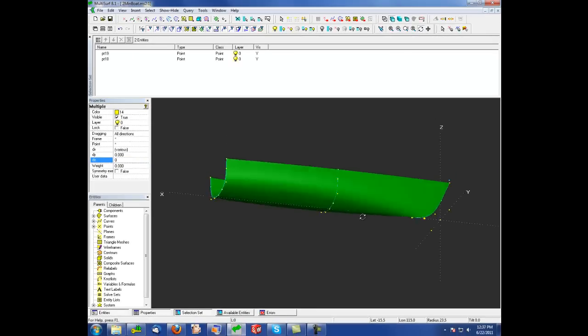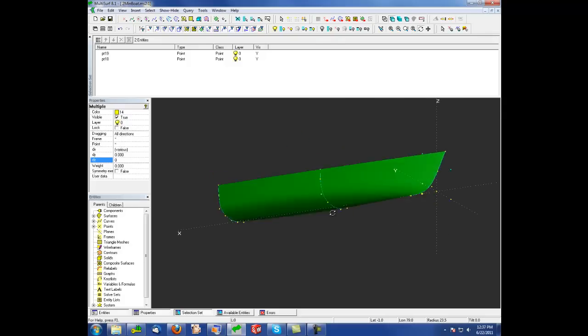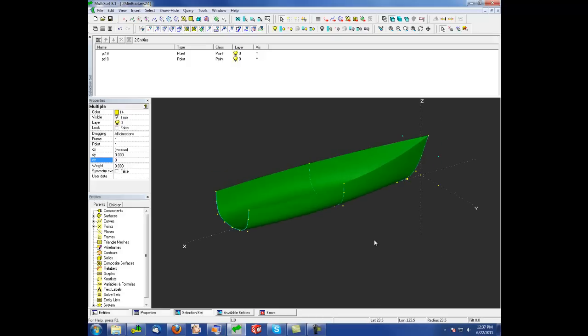Okay, now we're starting to look like we have a nice stem. And we're just going to leave it at this point right now. We have the basics for the canoe body, and everything else is in the detail.